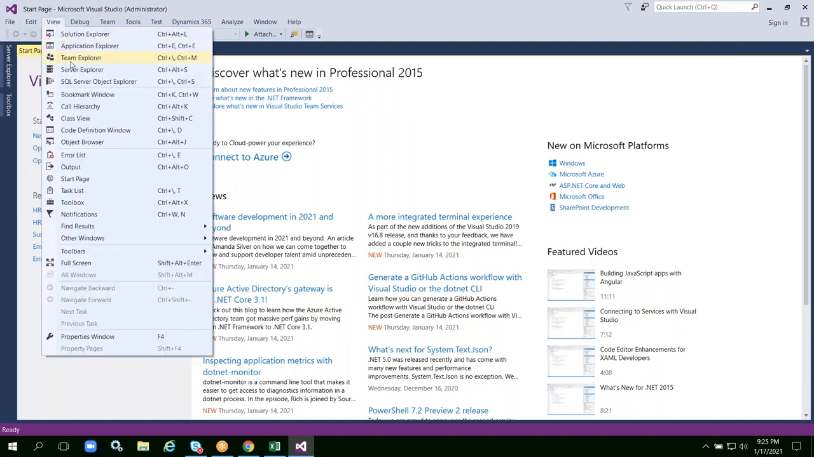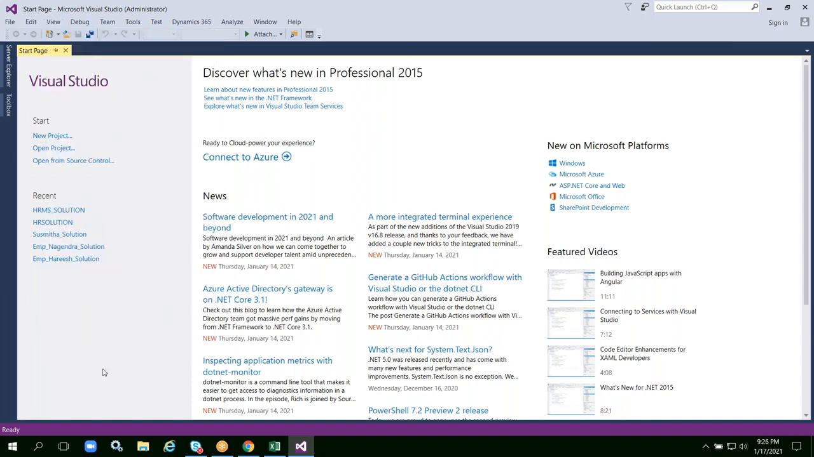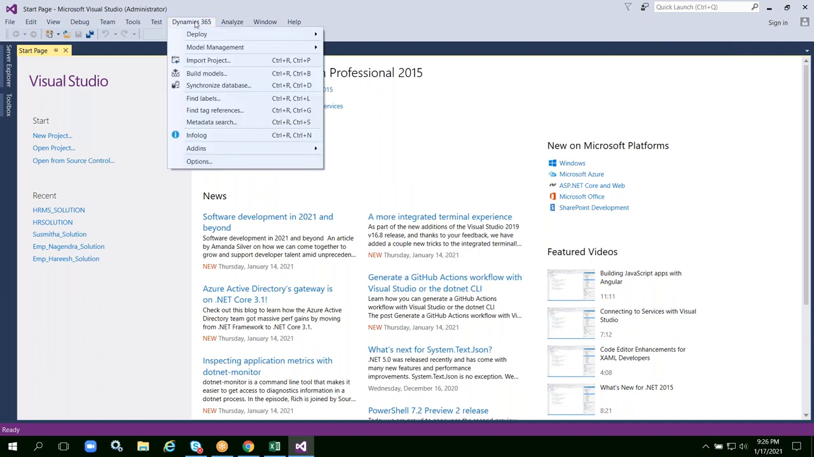Okay, suppose you go to this option, call hierarchy, bookmark window, all these things we don't require. Only a few things you just need to learn. But especially the Dynamics 365 option is here, this menu. This is especially for us. Whatever options they have given here, we will use all the options, all the functionalities. But the remaining things are optional here.